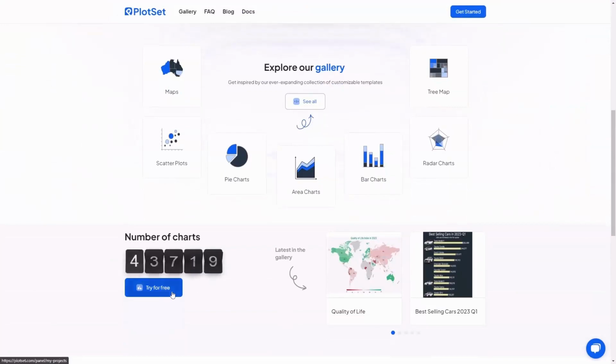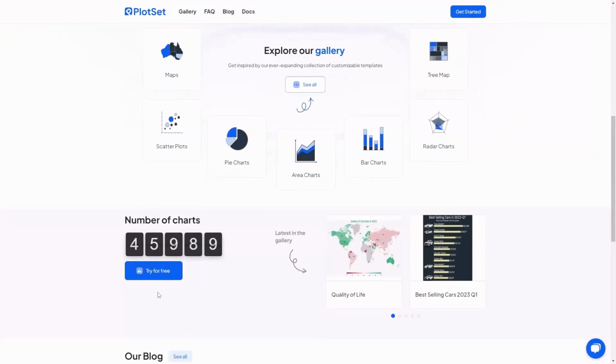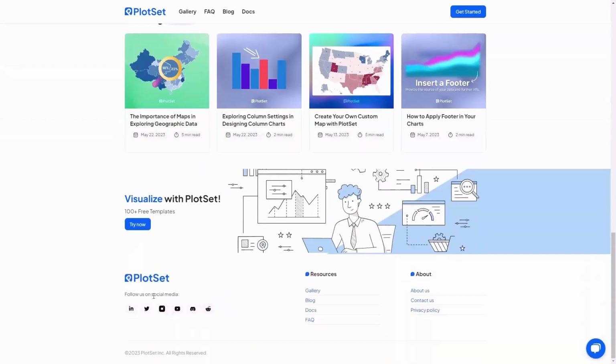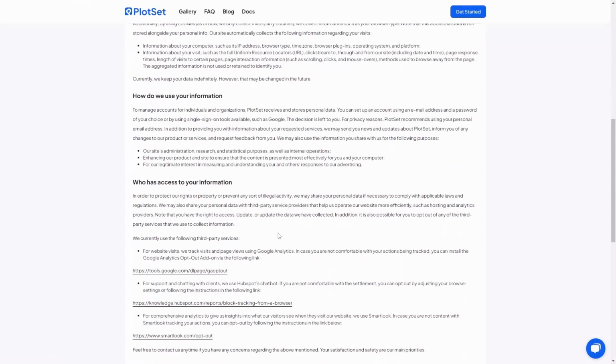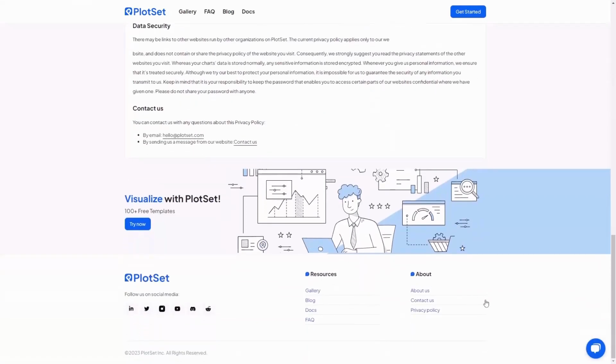As of today, this is the number of charts that's been created using PlotSet. At the bottom of the page, you can find our social media links. Make sure to follow us for more relevant content. Check out our privacy policy to ensure our policies match your principles. As PlotSet grows, the privacy policy gets updated as well.